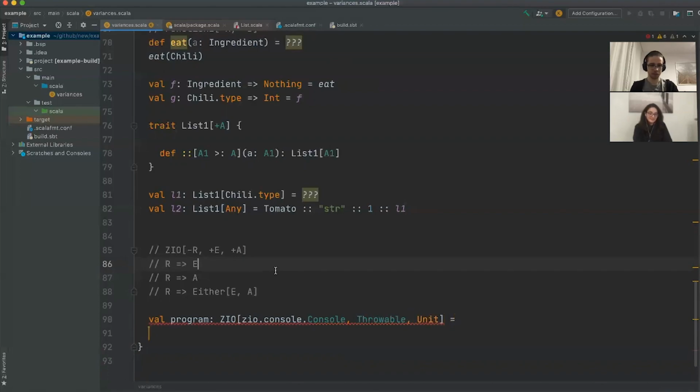And this would be ZIO Console, get. Get, yeah. And now putStrLn. So this would work, right? I think it. Yeah. I wouldn't even need this error.